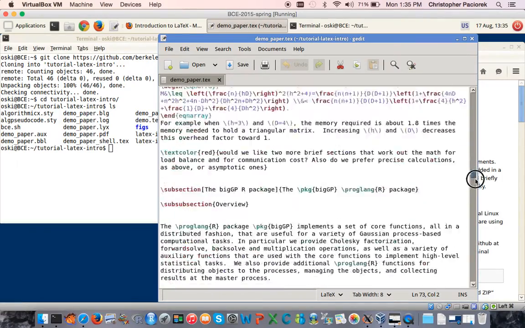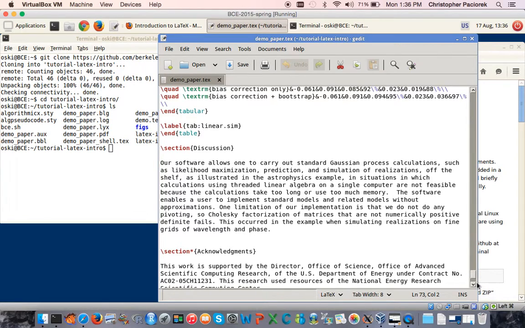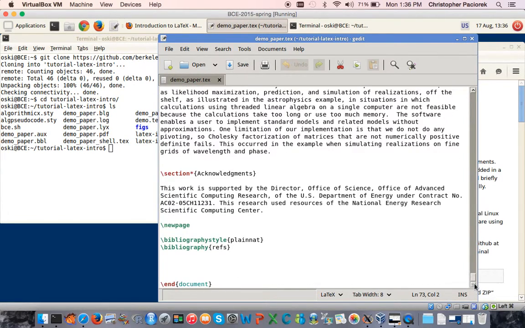And then finally, towards the end of the document, what you'll see, say after a discussion and an acknowledgement section, is you'll see that we've also specified that we want to include a bibliography or a references cited section. And we say what kind of style we want to use for that bibliography. In this case, we're using something called the plainnat style. And then we use the \bibliography command to point to a file that contains a structured list of all of the potential references that we might cite in the document. And that document in this case is called refs.bib.